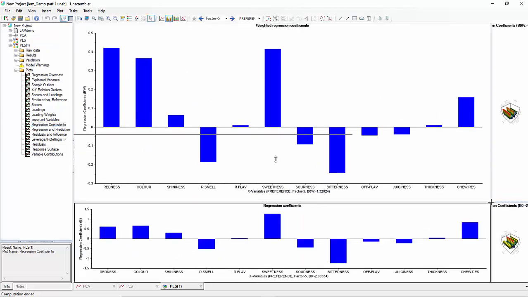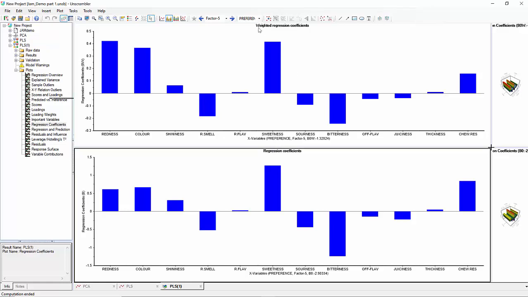And let's just get them similar. They look very similar to one another. This is the weighted regression coefficients, and this is just the raw regression coefficients. So basically, these are the raw values that the model would use to make predictions. And because the values are quite standardized, all within sort of standard units, they look quite similar.